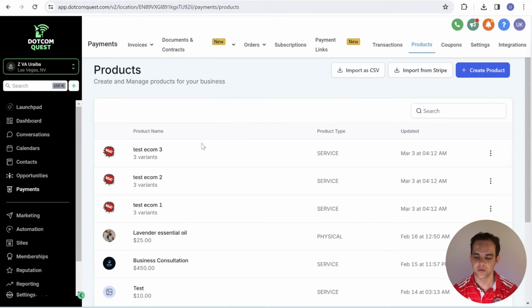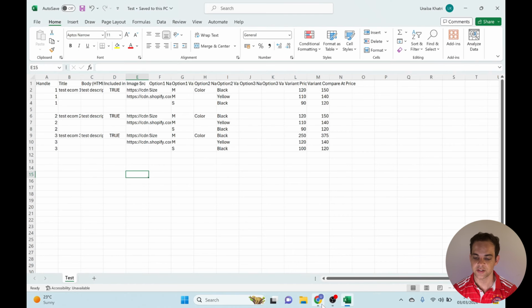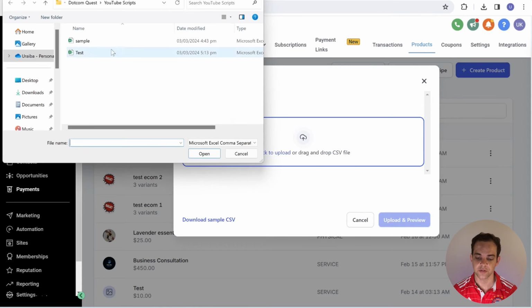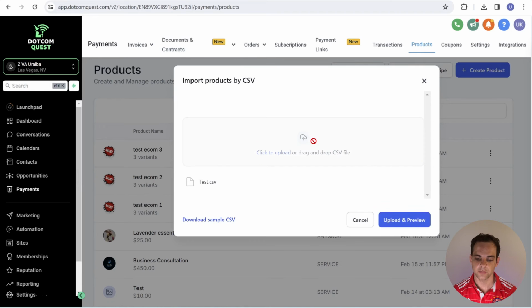I also want to show you what happens when the file fails to upload. So I made a little change in my CSV file. I added a blank row after the first product. And now let's try uploading this.